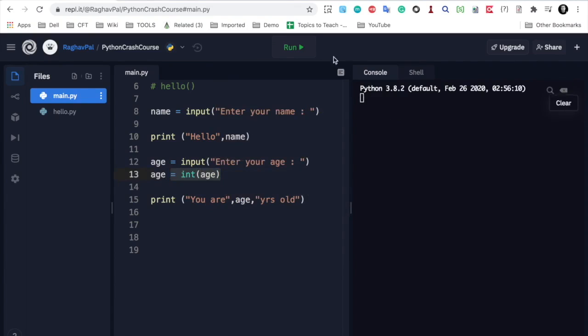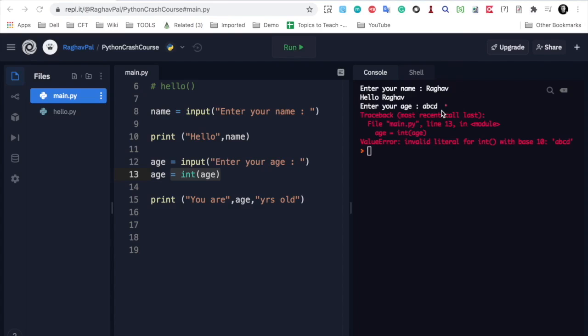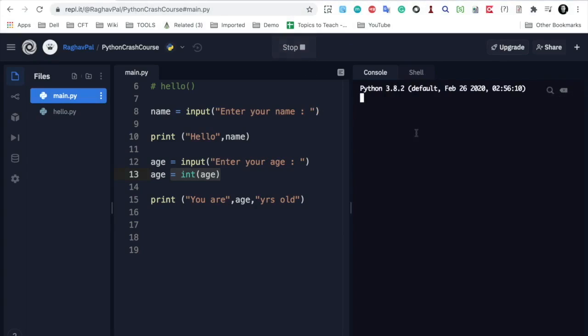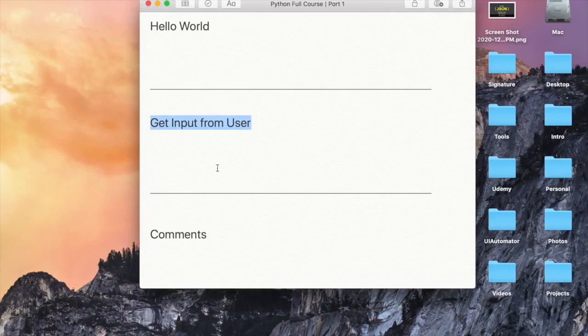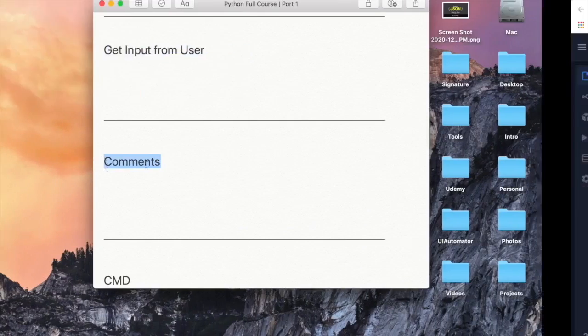Now if I try to run this again, I will say Raghav, and if I now say something like ABC, you can see it is giving me an error because it is an invalid type. So I will have to give only a numeric or an integer value. I will type it again, and now I say my age is 35, and now this is running fine. So this is how you can get a user input in Python. Let us learn about comments.